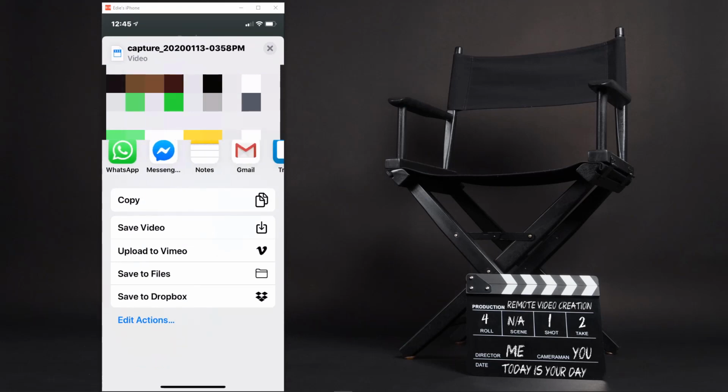Besides exporting to Camtasia, you can also click on more and you have all of these options for saving and exporting as well. You can save the video to your camera roll, you can upload it directly onto Vimeo, you can save it in your iCloud file, or you can save it to your Dropbox.